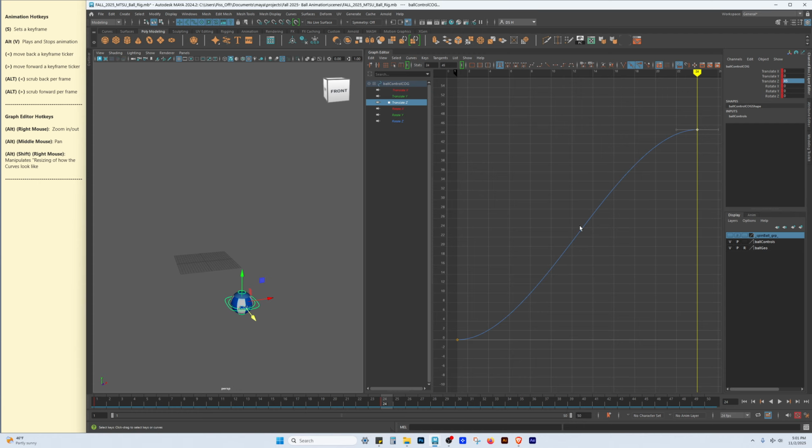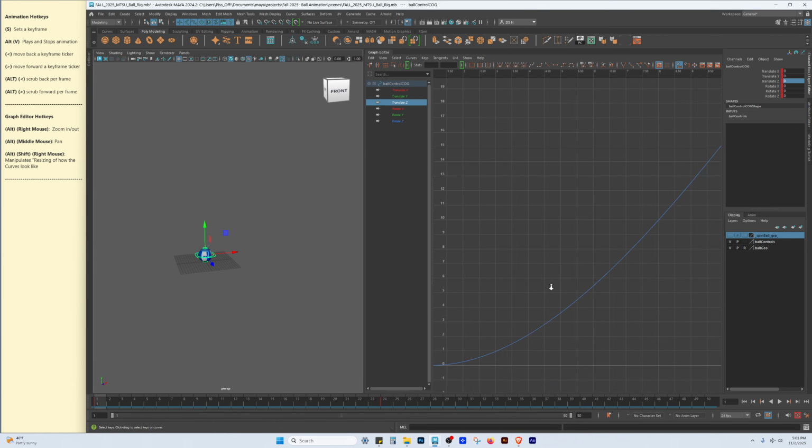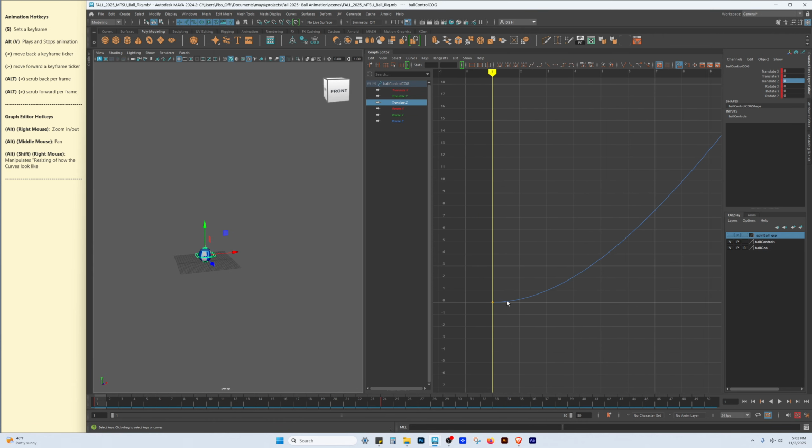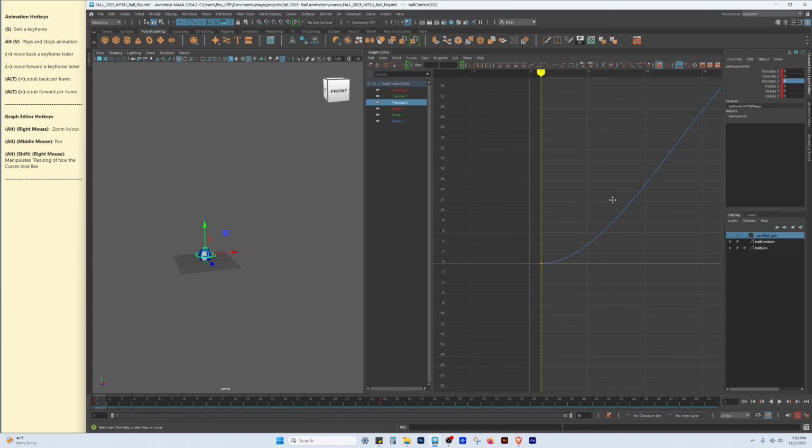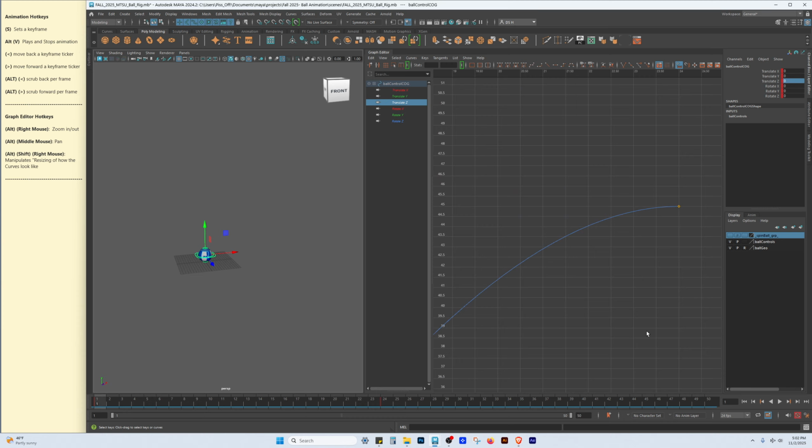This curve tells you, I'm going to zoom in, it's going to go slow, like blah, and it's going to eventually pick up speed, and then blah, like that. It's going to ease out.